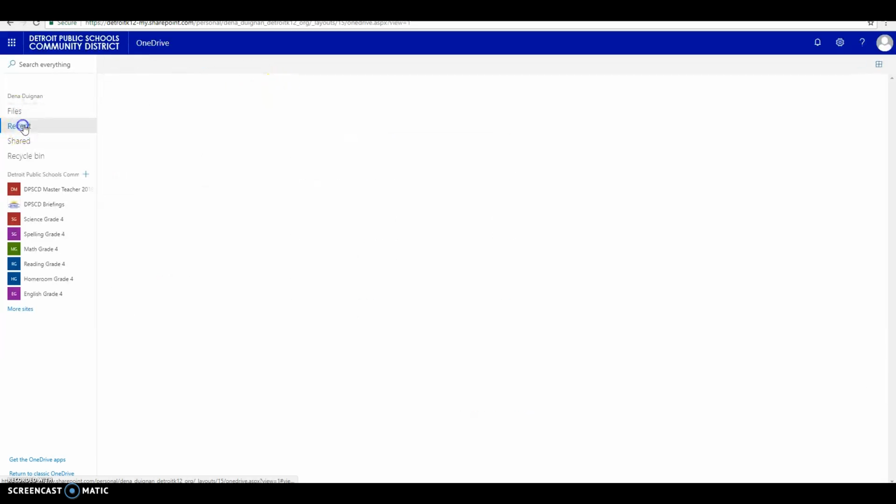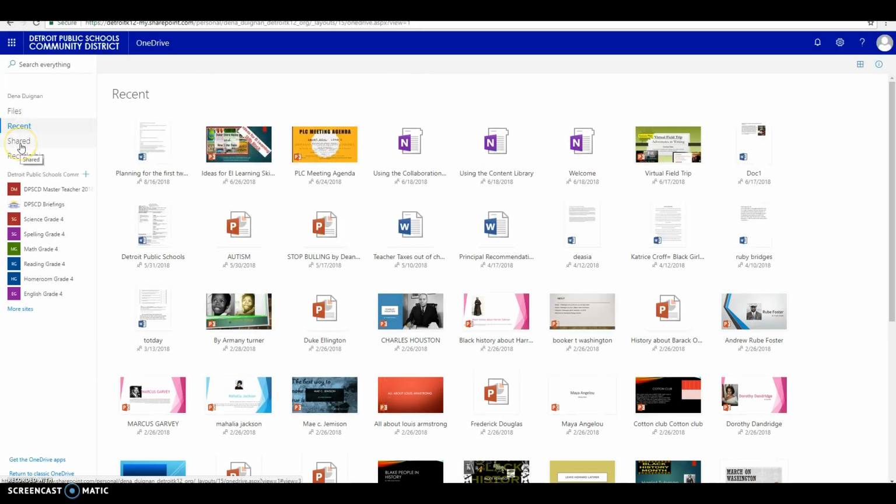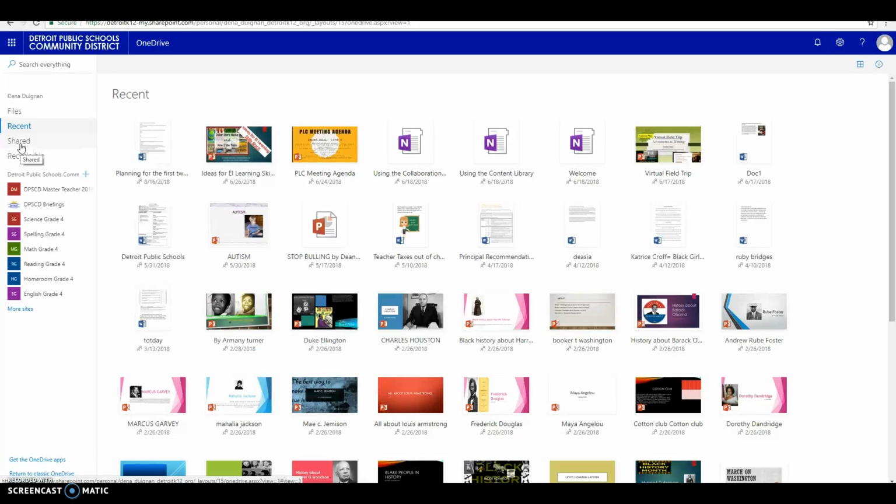Also, if you want to go back to recent files or files that you've shared, all of that is available to you here. I like to keep everything that I've done in one place. And when I go to recent, I feel like that's where I can find my information most readily.